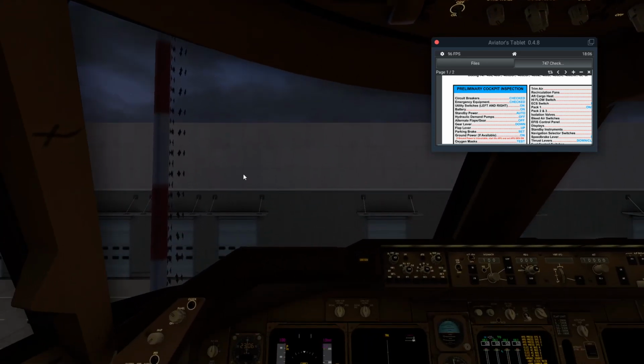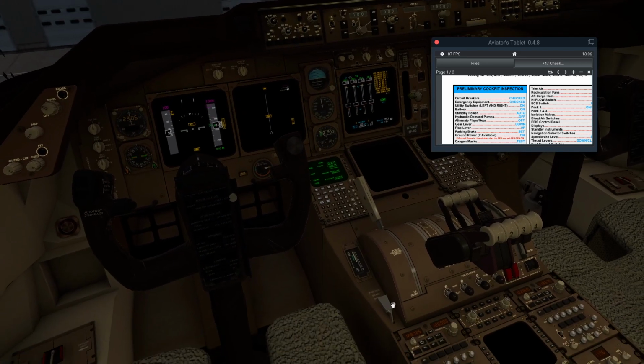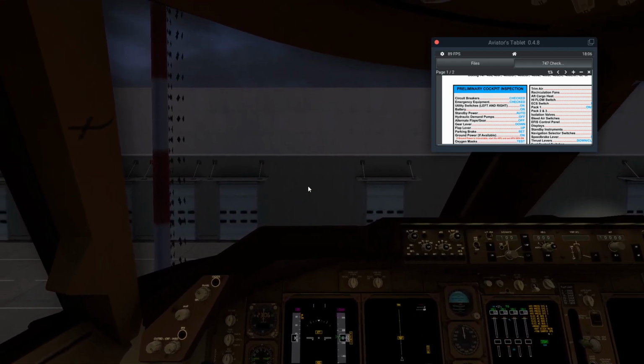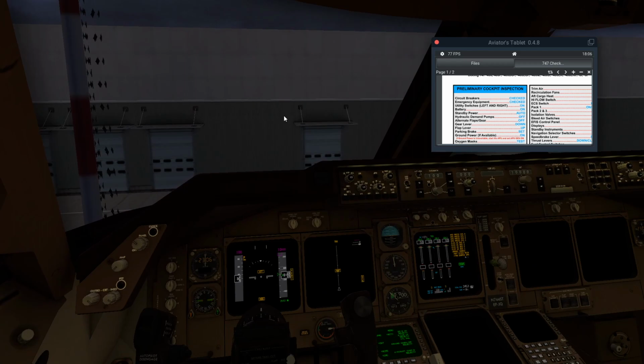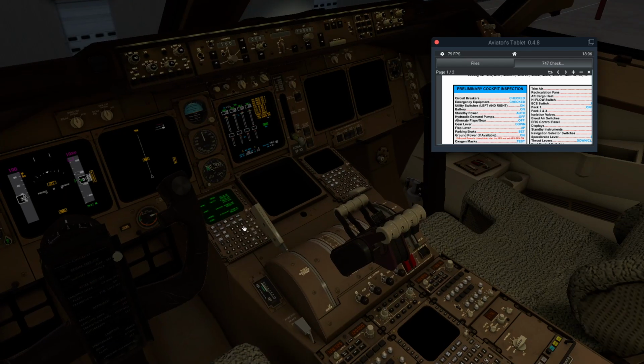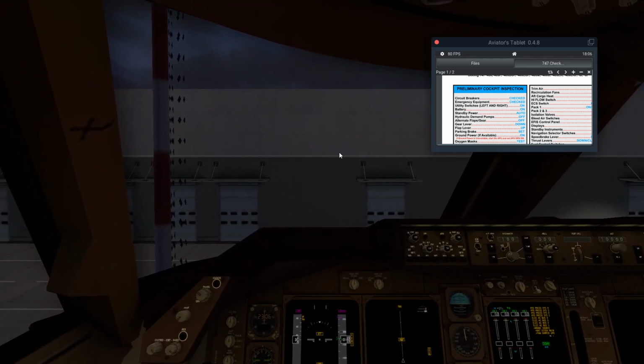Parking brake is here. Up is set. Gear lever is down. Flap lever is up and in detent. Spoilers are up and in detent. Parking brake is set. Ground power if available.